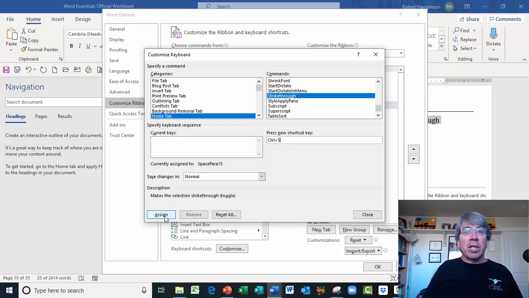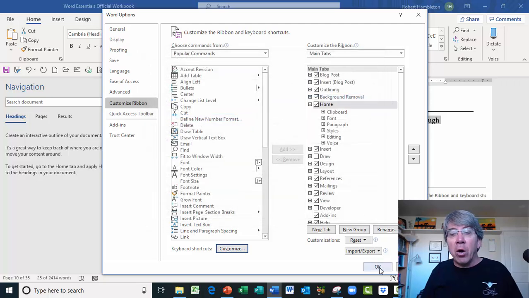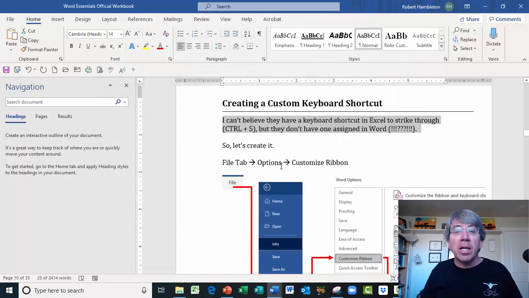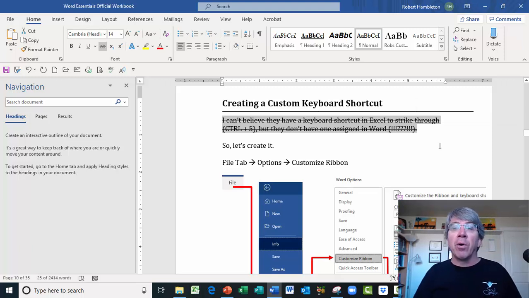Now all I have to do is click the Assign button in the lower left-hand corner of the dialog box there, and that will move it over to my current keys. All I have to do now is hit Close and then OK on the dialog box. And now if I want to use that keyboard shortcut to do strike through, all I have to do is hold Control 5 and it works.